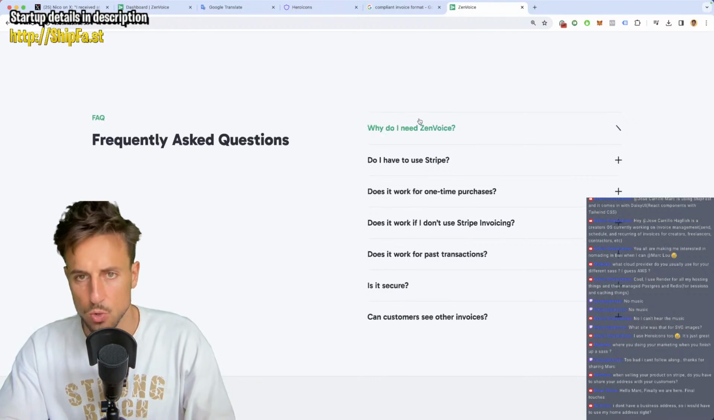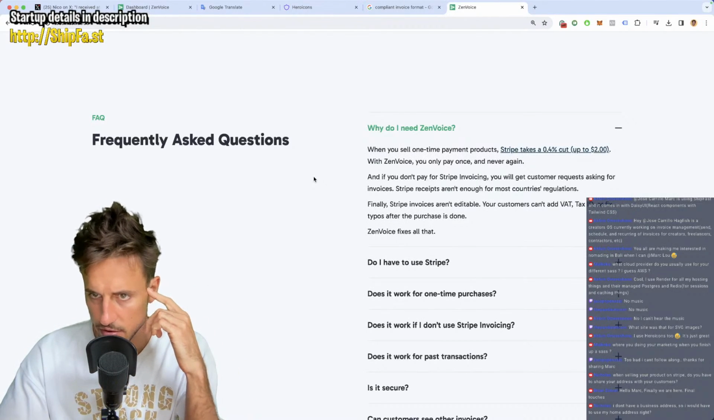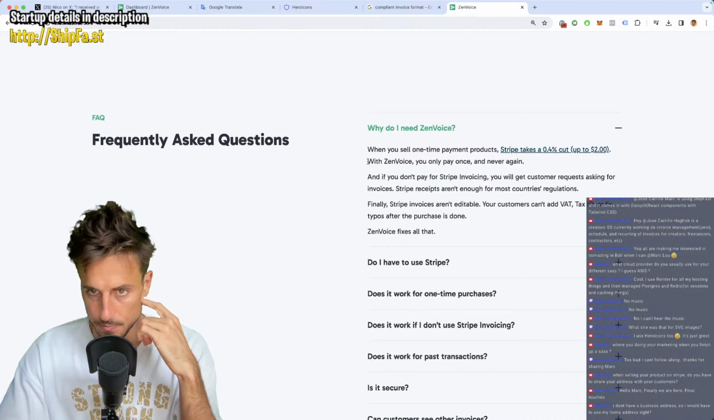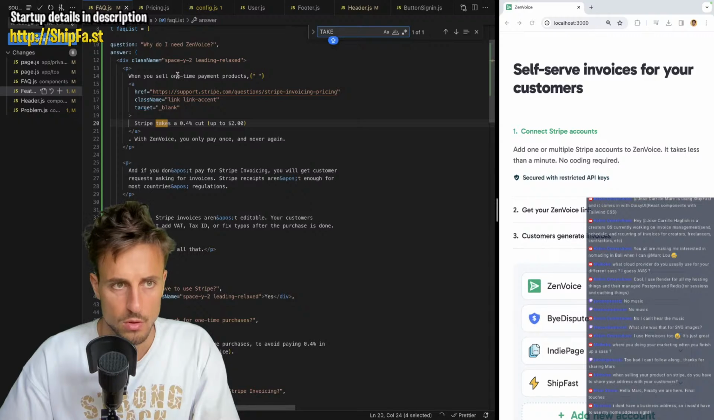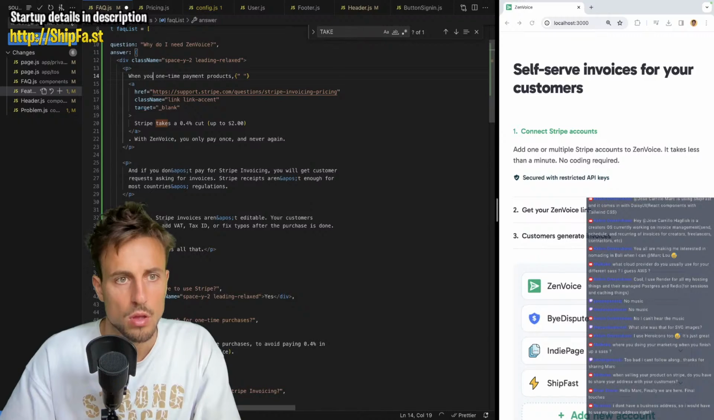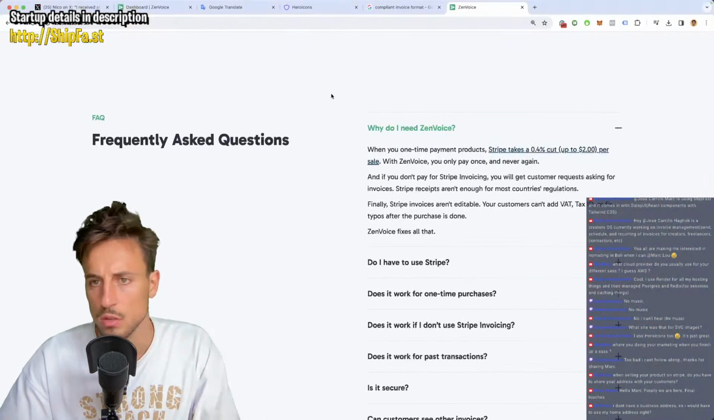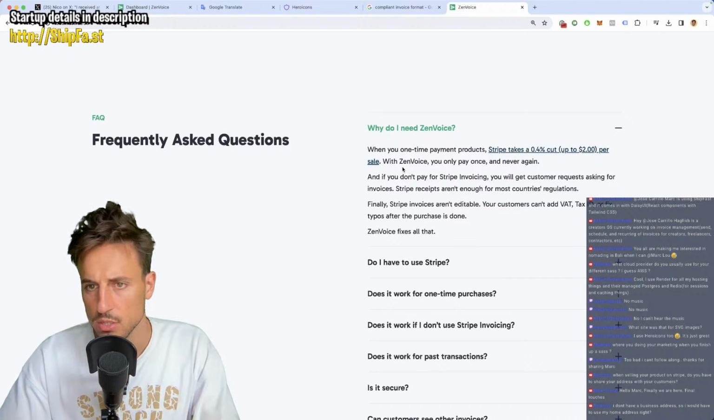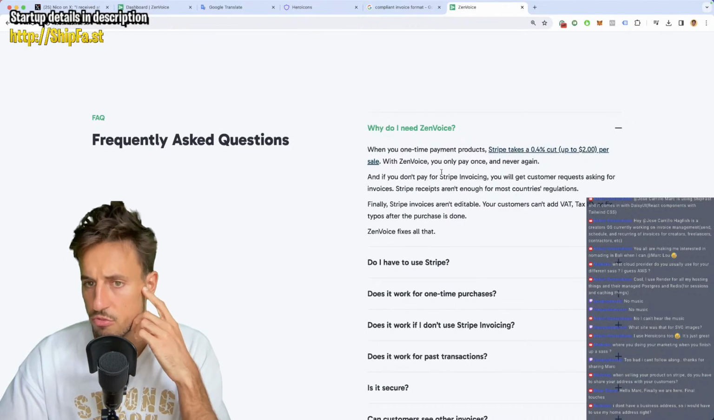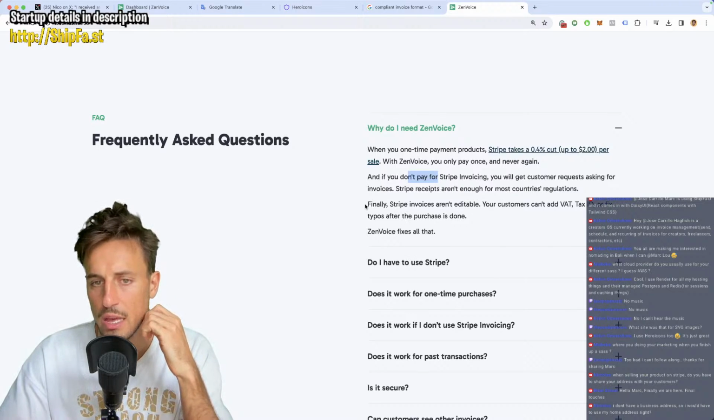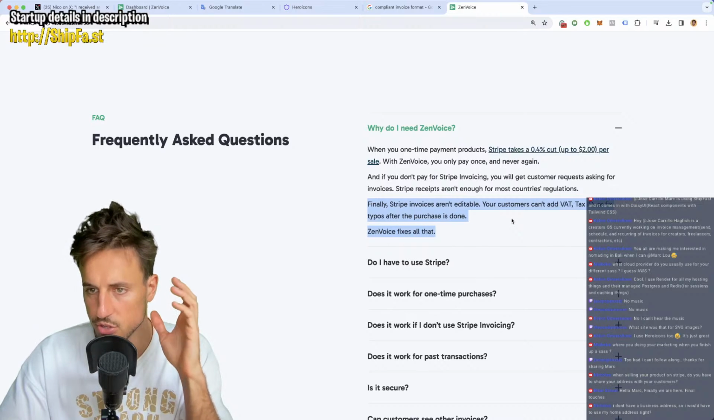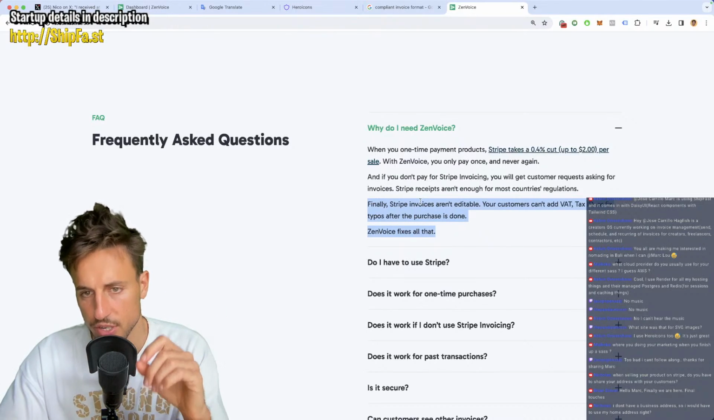See how it works. So why do I need invoice? When you sell one-time payment products, Stripe takes a 0.4% cut per sale. This invoice you only pay once and never again. And if you don't pay for Stripe invoicing, you will get customer requests asking for invoices. Stripe receipts aren't enough for most countries' regulations. Finally, Stripe invoices aren't editable. Your customers can't add VAT, tax ID, or fix typos after the purchase is done.